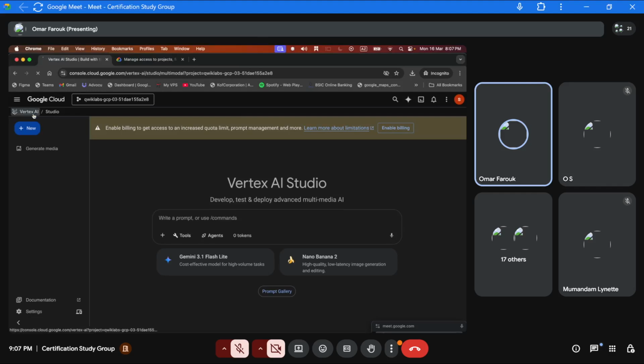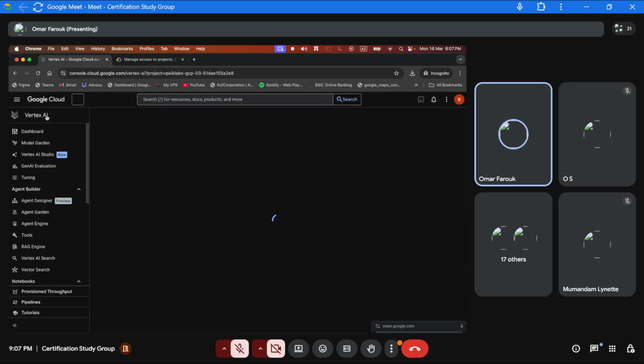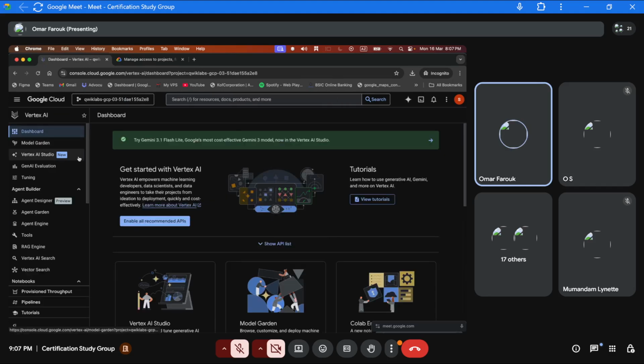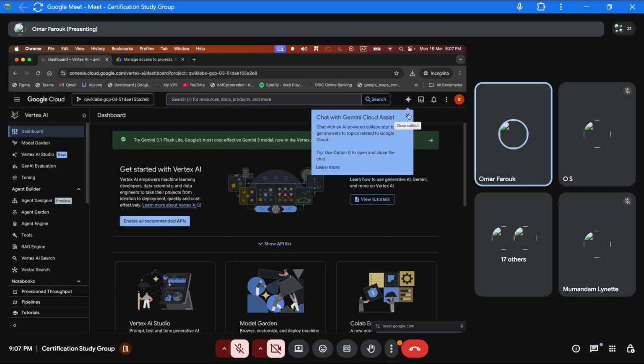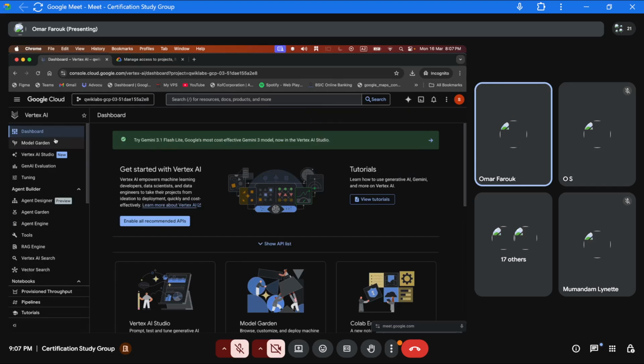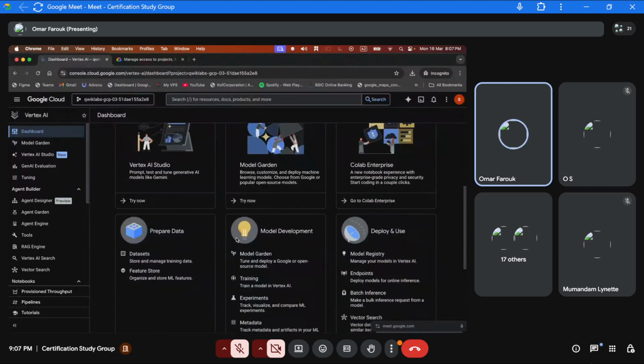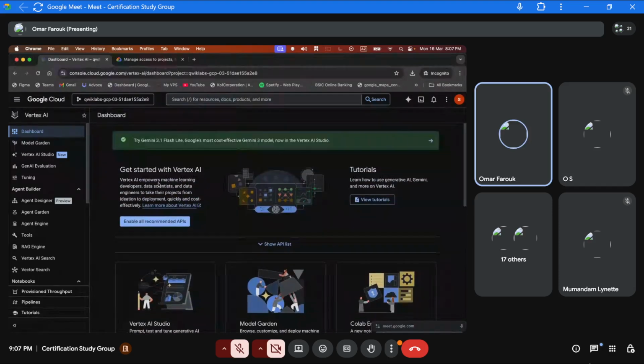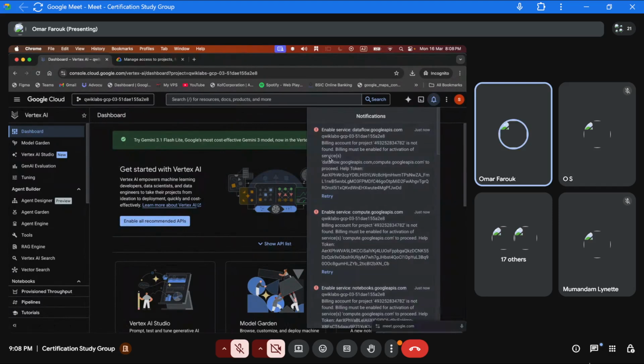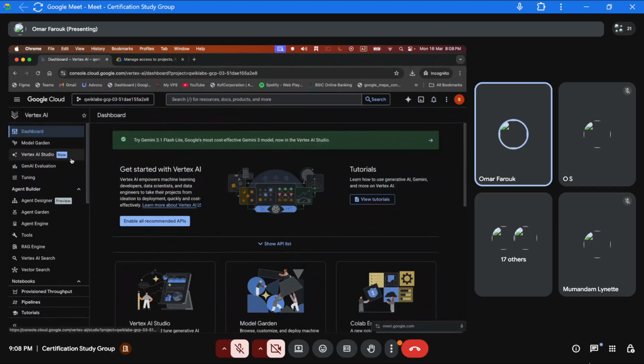But let's come back. Okay, yes, that's good. So that is the dashboard, the homepage of that module, Vertex AI. We have here all the options about Vertex AI. Here I need to enable that API. Let's check if I need to activate the billing. Notification: billing must be enabled.